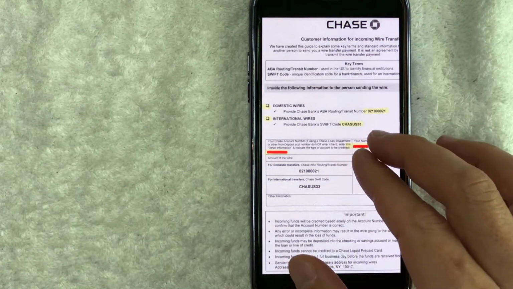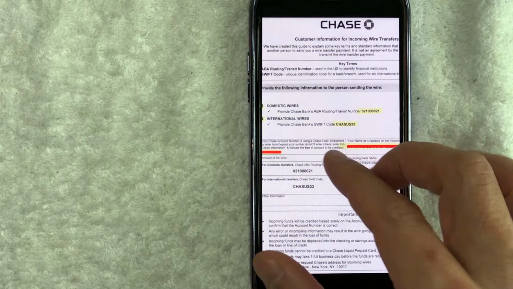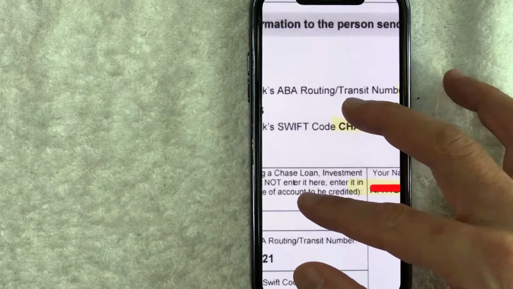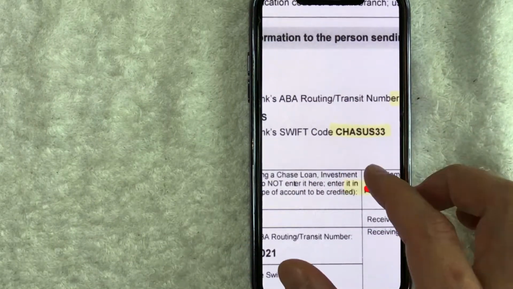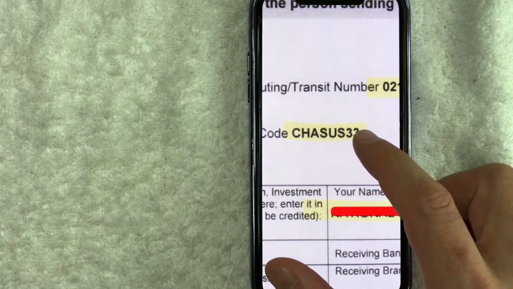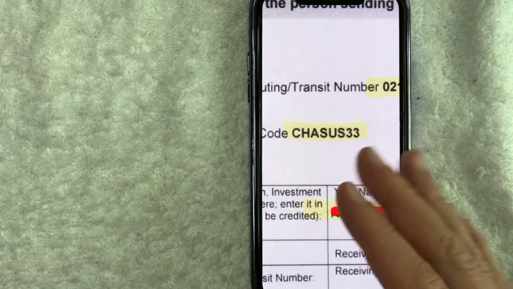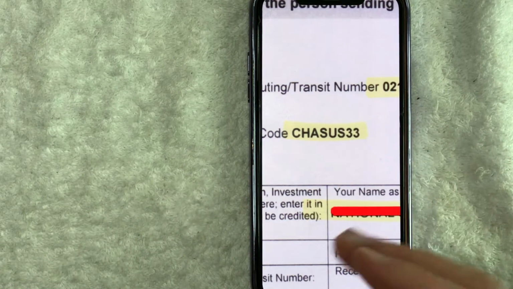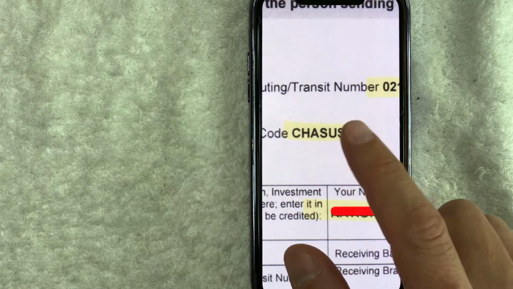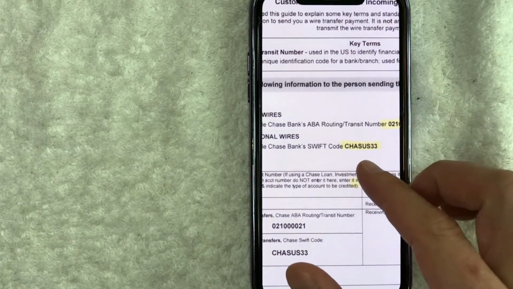The next piece of information that you're going to need in order to receive an incoming international wire transfer is what's called a SWIFT code. So every bank has their own SWIFT code. For Chase, it's going to be this right here, CHASUS33. Now, these normally don't change very often, if ever. However, they do change sometimes. So I'm giving you this information, but you want to be sure to contact Chase to make sure this has not changed. So that's what you're going to need to provide, the SWIFT code.